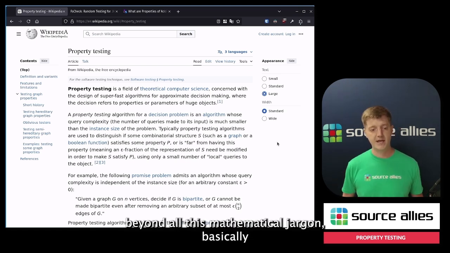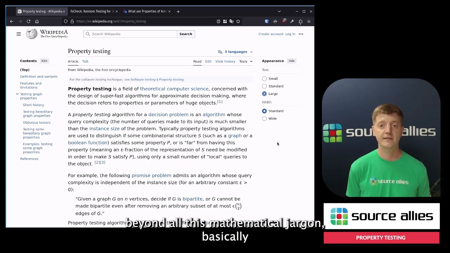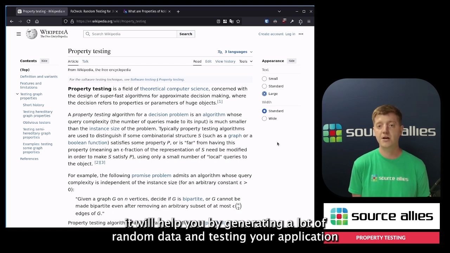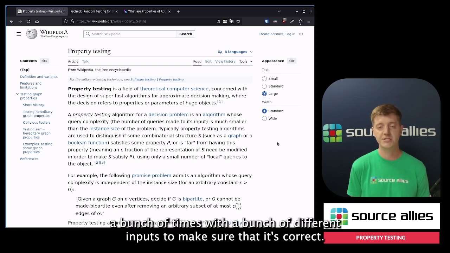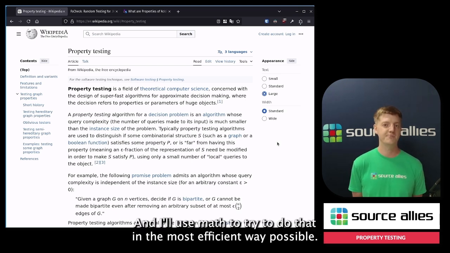Beyond all of this mathematical jargon, basically, it will help you by generating a lot of random data and testing your application a bunch of times with a bunch of different inputs to make sure that it's correct. And it'll use math to try to do that in the most efficient way possible.